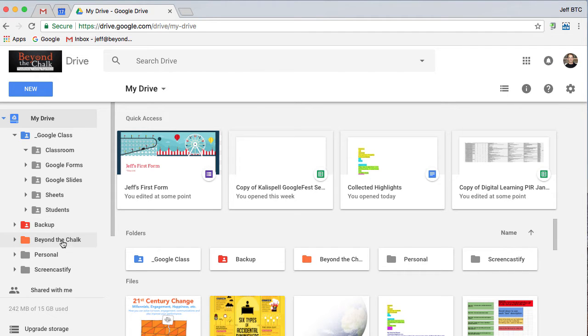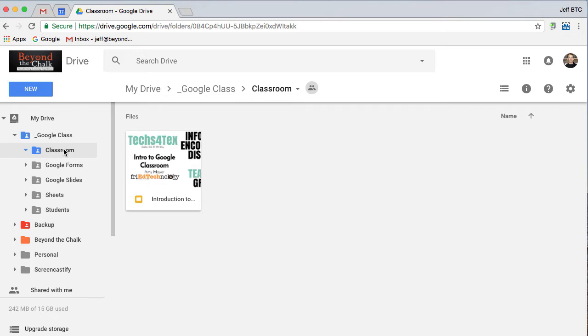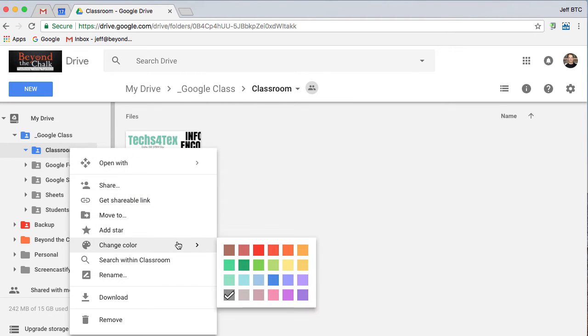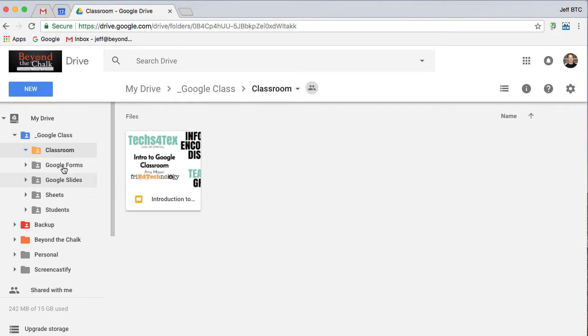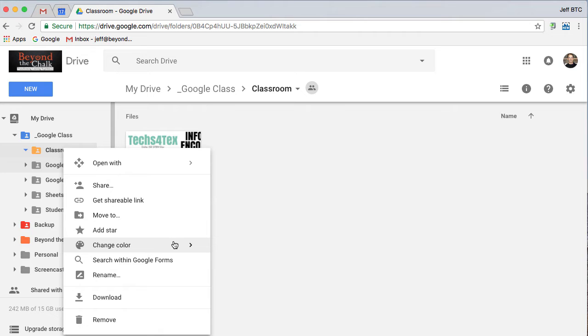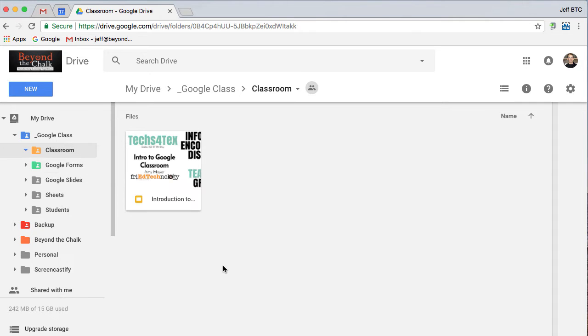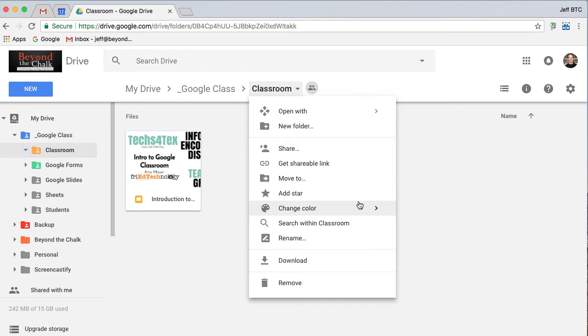You'll also notice that some of my folders have different colors, and it's really simple to change the color of your folder by simply right-clicking on it. I can come down, say change color, and let's give it a color that I haven't used yet. We'll give it this color. Again, I can do this with all of these different folders. Or if I want, you notice my breadcrumbs up here, I've got a little drop-down arrow, and I can do the same thing from here.